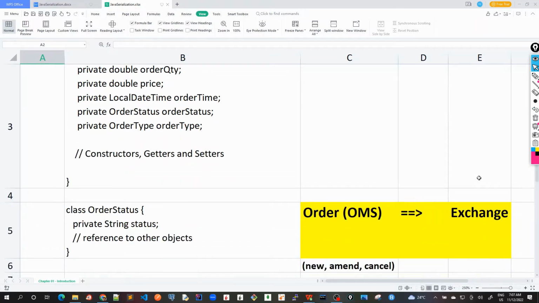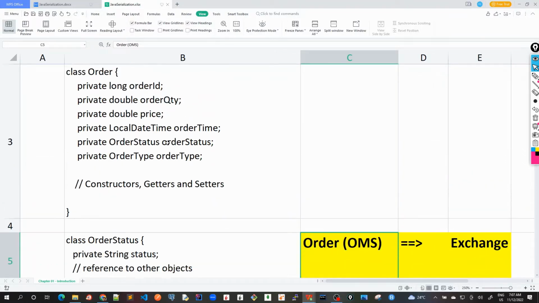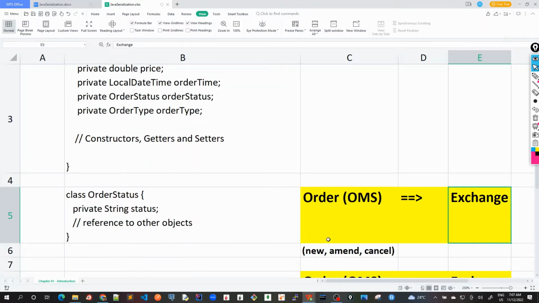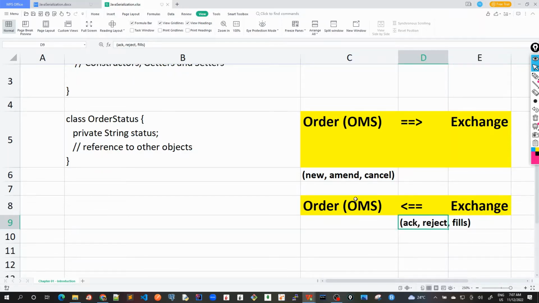And we want to have a system like this, where we have an OMS and an exchange. So the OMS, or order management system, sends these order objects to the exchange via the network, and the order can be a new, amend, or cancel. Similarly, once we send the orders to the exchange, we expect some acknowledgements back. Suppose I send a new order, I would expect an acknowledgement, or if anything is wrong, it will reject the order. And similarly, we can get a fill also.